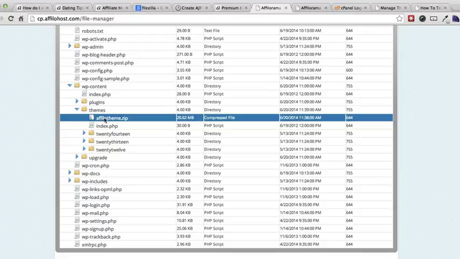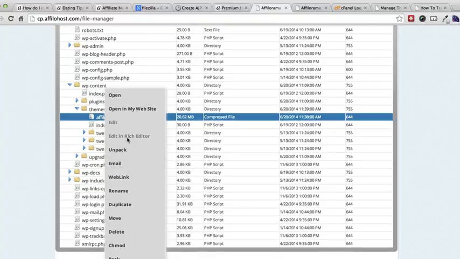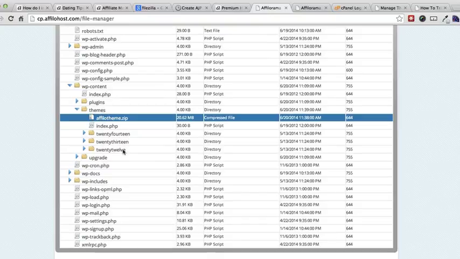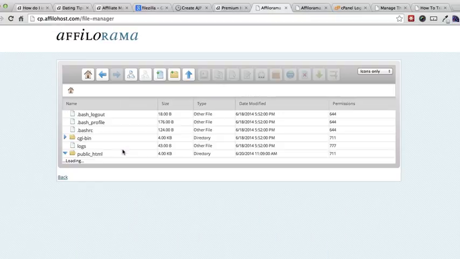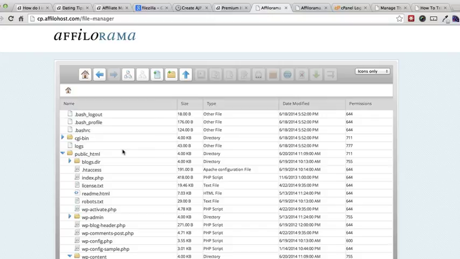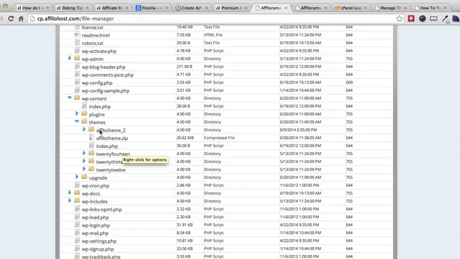So now this is in a zip file at the moment. We need to extract it. So I just right clicked on it, and I'm looking for a word that says something like unzip, extract. In this case I see unpack, which I guess is a synonym, so I'm going to click on that and see what it does. And after a little wait, I can see that I now have Affilo Theme 2 as an extracted file right here. So that looks pretty good to me.